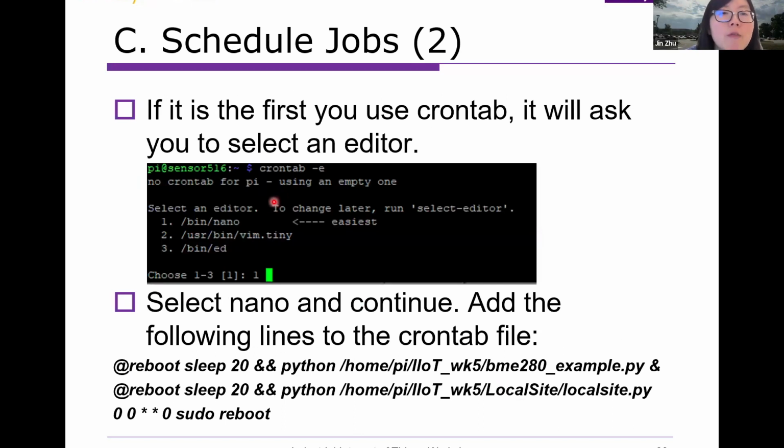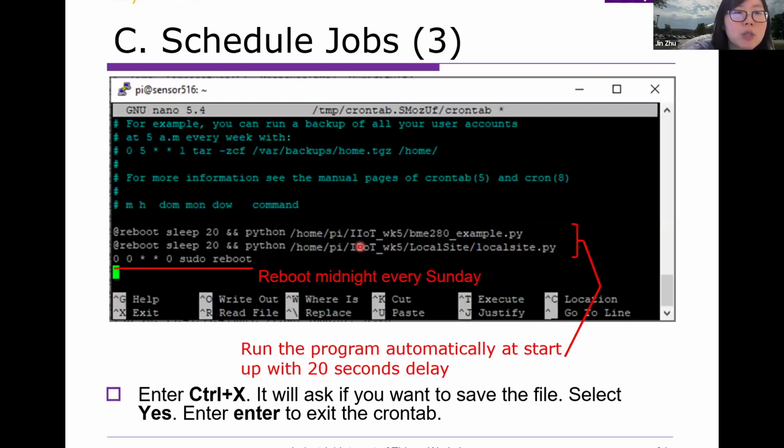How to do this is just use crontab -e. The first time you run it, it will ask you to choose which editor to use. I would just recommend using Nano. It's pretty easy and straightforward to use. Once you choose that, you're going to see a file like this one, and you just add some lines. So let's look at what that means. This one means whenever I reboot, I'm going to run this Python code after a 20 second delay, sleep 20 seconds, and then you do this.